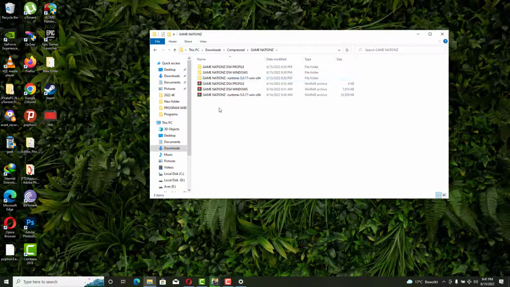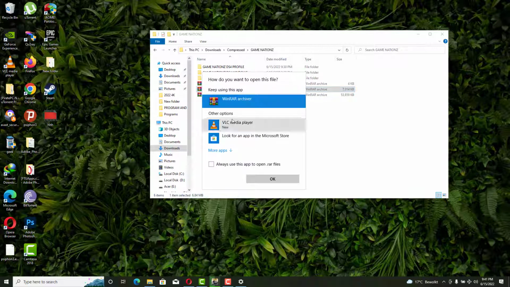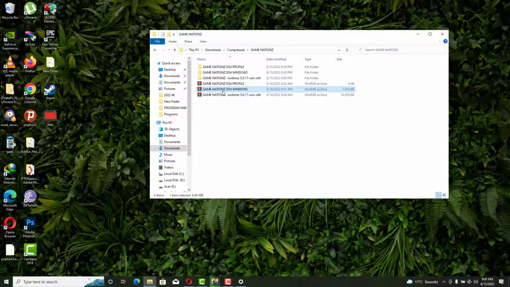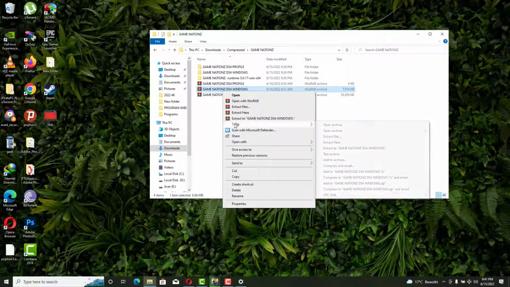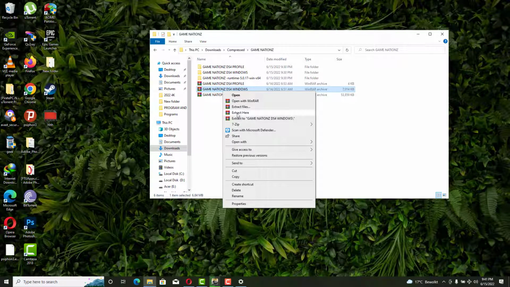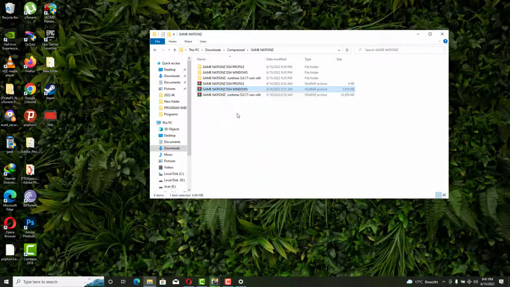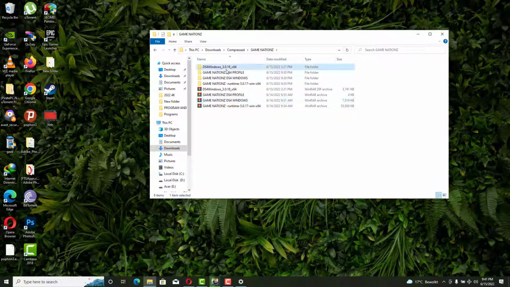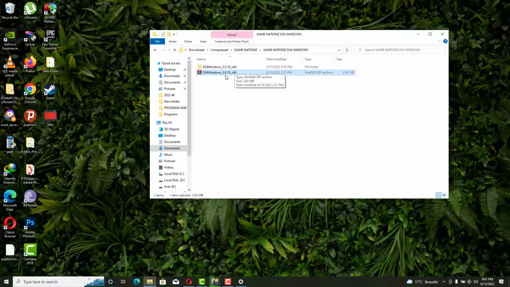So I'm going to open this right away. You can see I have the Game Nation's runtime 5.07, DS4 Windows, and profile. I'm going to go ahead and install the DS4 Windows. Make sure you have an extractor. I'm using WinRAR, or you can use 7-zip, so I'm just going to extract this here. You can see I already extracted it, so I have it here. I'm just going to open up the DS4 Windows.